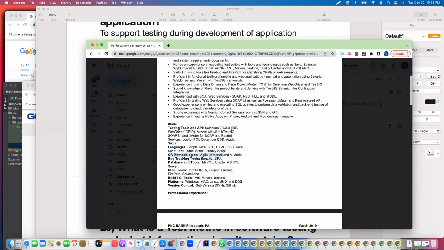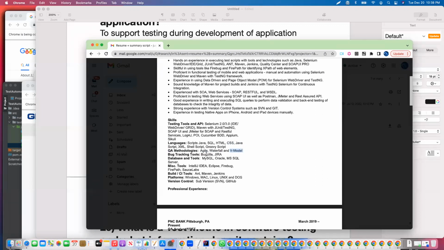Similar to that, we have QA methodologies, Agile and Waterfall. Both we covered, right? So I may remove the V model. It's not a problem. So Agile and Waterfall, as long as you are confident, you're good to go.